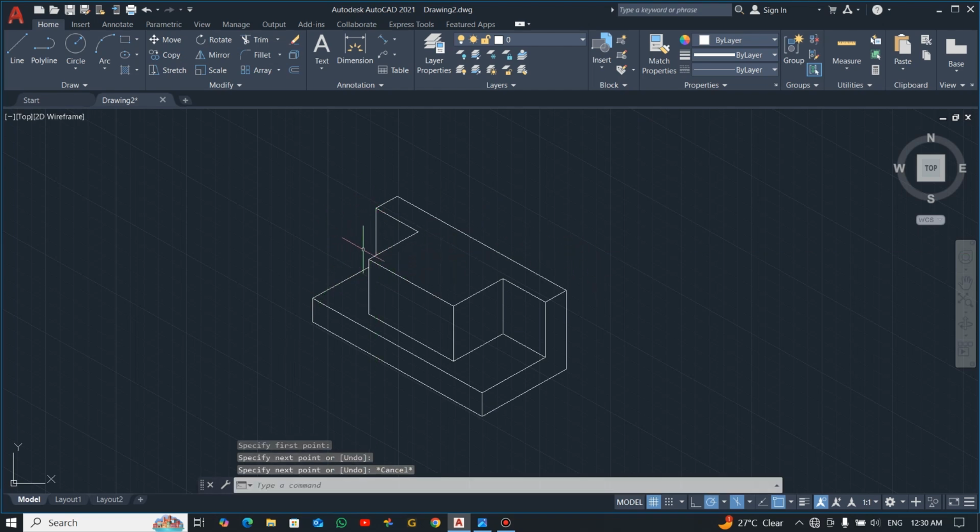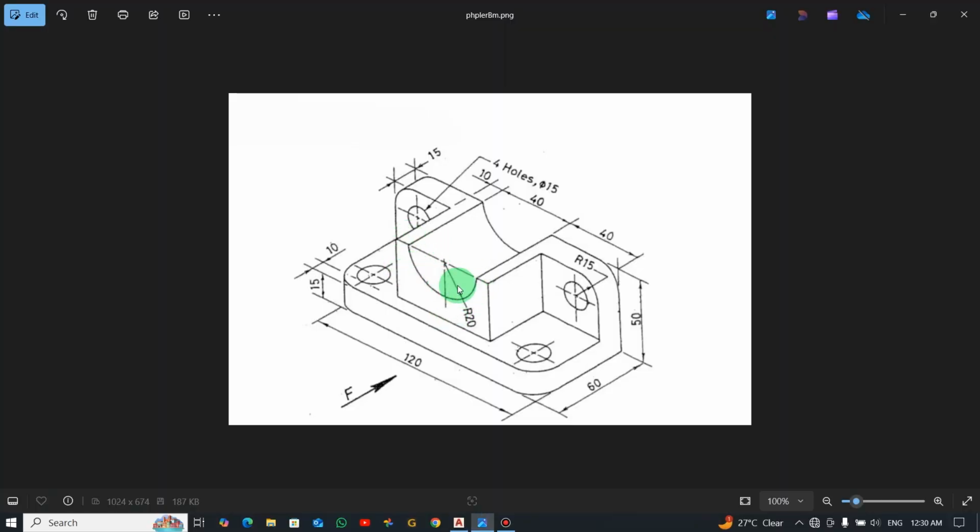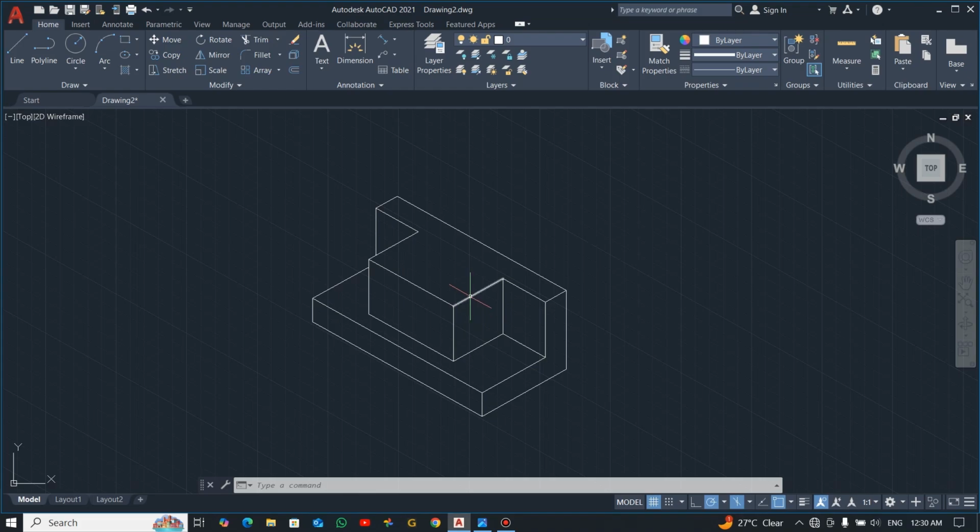Alright, so we are done with a complete drawing. Now remaining the fillet and the circles, and so let's see how you do that. Now the radius of this circle is 20. Okay, so let's do that.